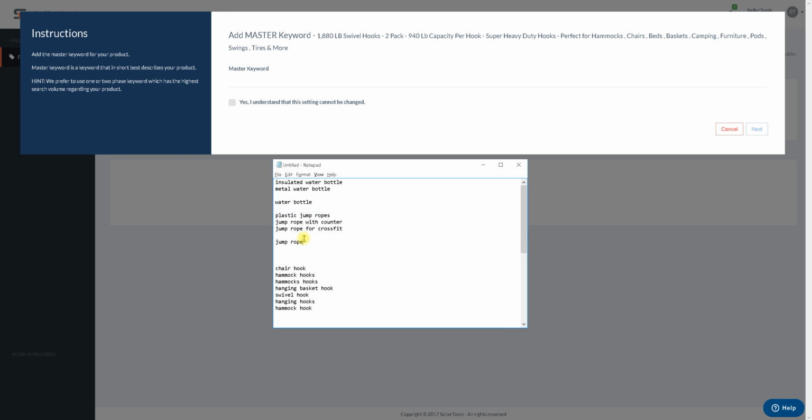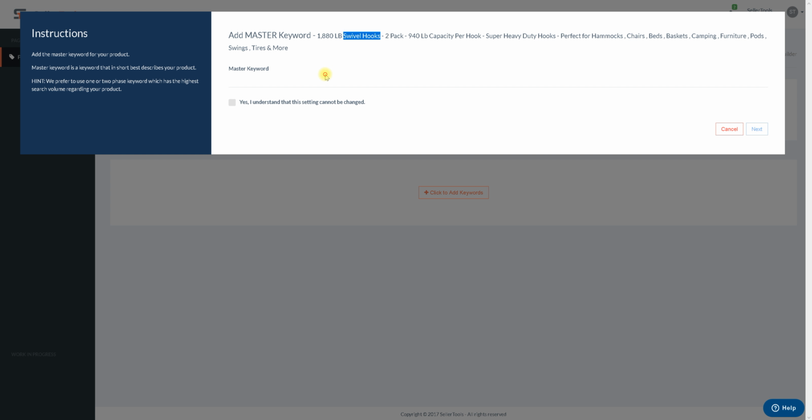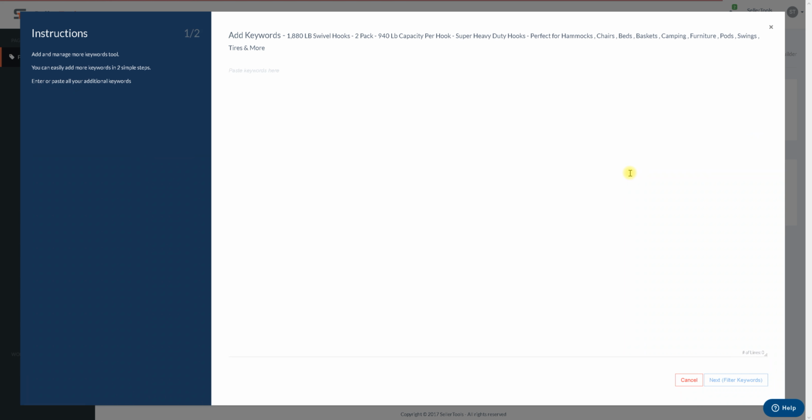Pretty simple, right? So in this particular instance, this is a swivel hook or a hammock hook. I think the best keyword, I'm not for sure, but I'm pretty sure the best one is going to be swivel hooks. So we're going to paste that in, confirm that I understand I can't change it, and hit next.